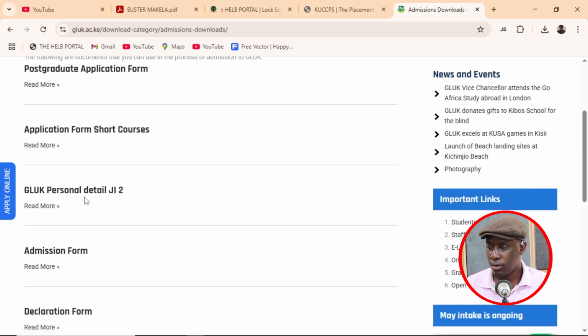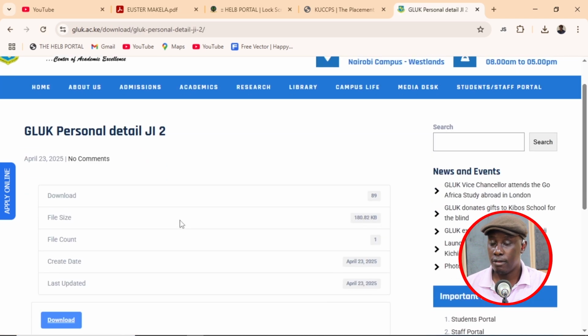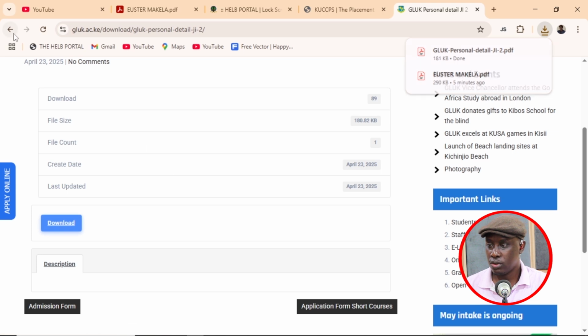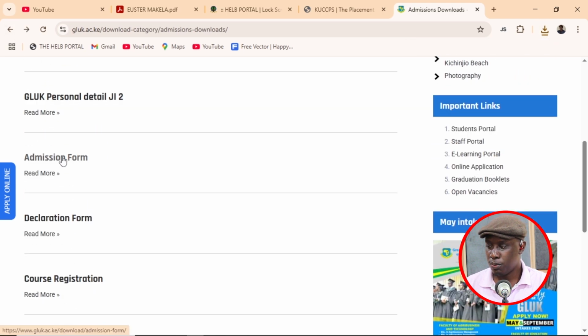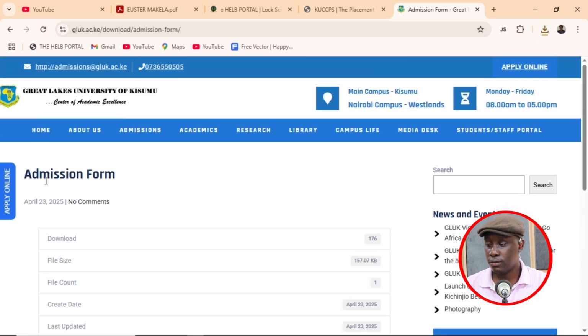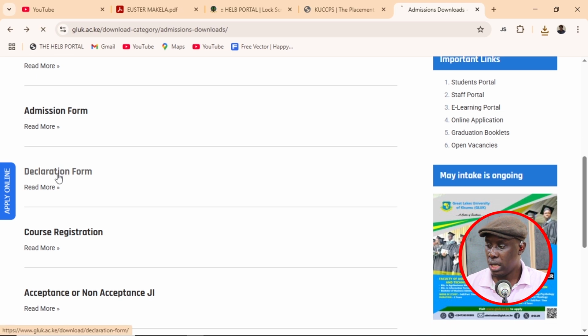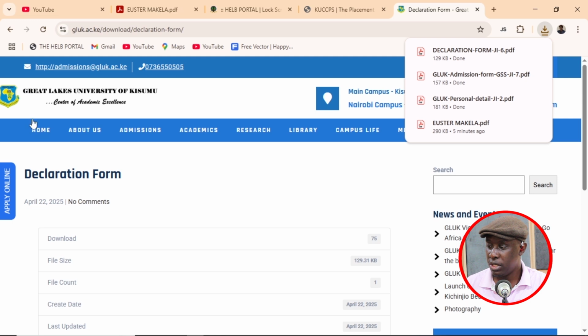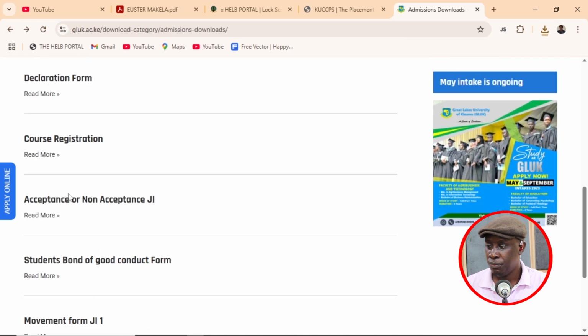We have application forms that you need to download and fill, so that when you'll be joining, you will have these documents with you. So I'll take you through the process of downloading all the forms except the postgraduate form, unless you are doing a postgraduate course. So we are going to download all of them, and then the student will fill the forms and submit them during the admission day.